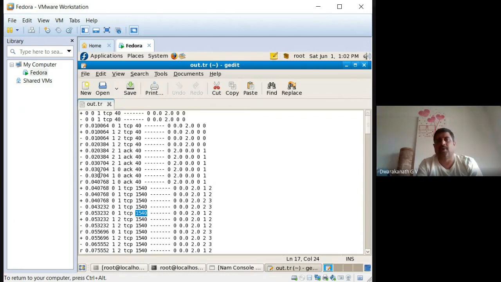For example, assume I ask you how many packets are dropped. What you have to do is extract the rows where the first column is D, using an AWK or grep command. You have to extract those and count how many D lines there are in this entire file.